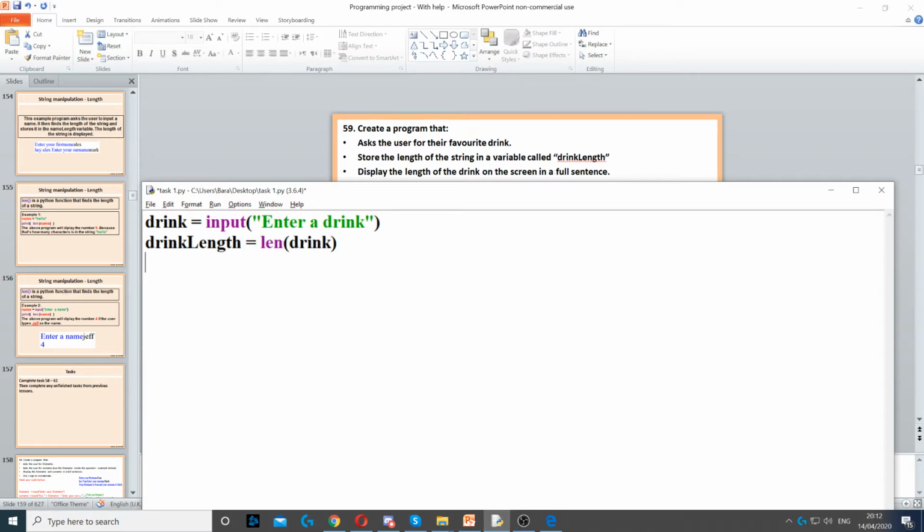So we need to create a variable called drink length here. And to store the length of the drink, we use the length function. So len, and then we open the parentheses and we put the variable drink inside it. Now this will give us how many characters drink has.